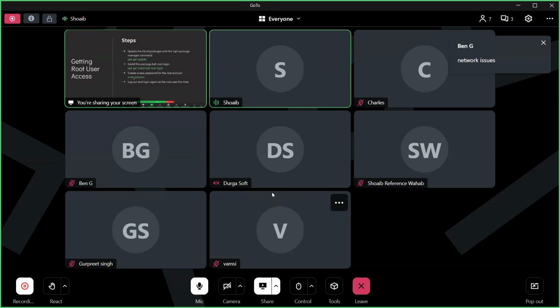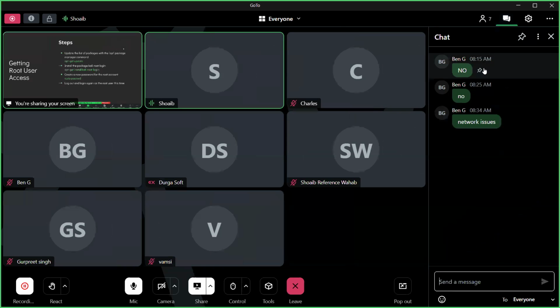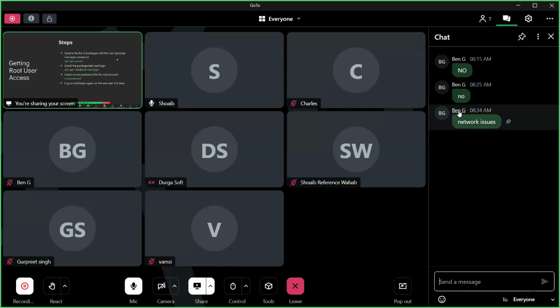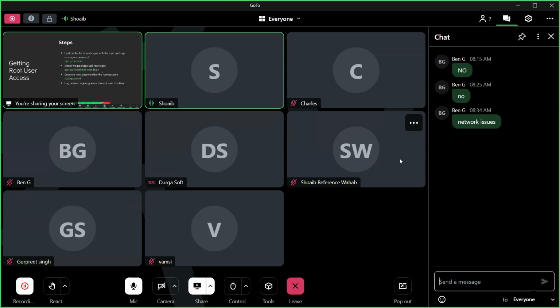Again, guys, Vamsi is, I guess, one of the youngest here. He's still in high school and he's interested in cybersecurity. So he has joined the course. So, just a brief introduction on his part. Oh, I think someone asked something in the chat box. Benji, network issues. No, okay, no worries, Benji. You'll be getting the recording, guys, anyhow.